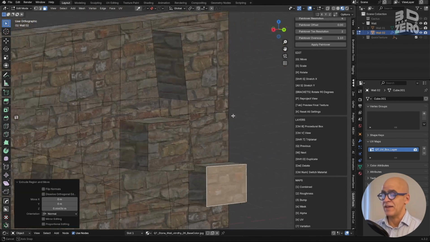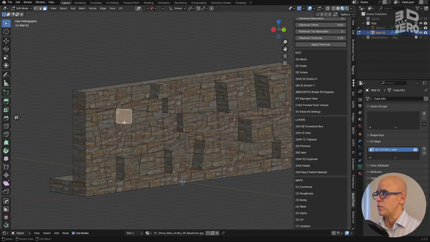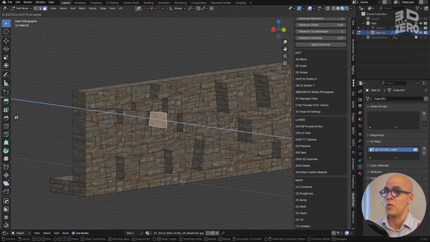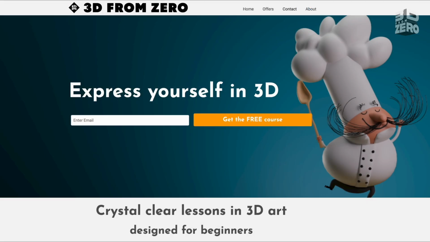QuickTexture is absolutely packed with features, and I haven't got time to cover them all here, but in the next video I want to show you one of the biggies, and that's layering and masking textures on top of each other. See you there.